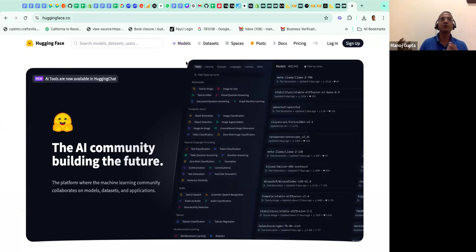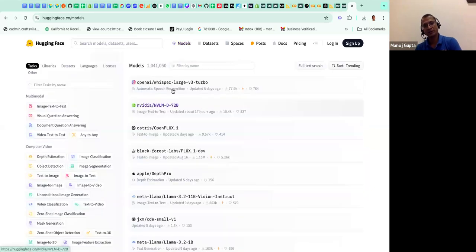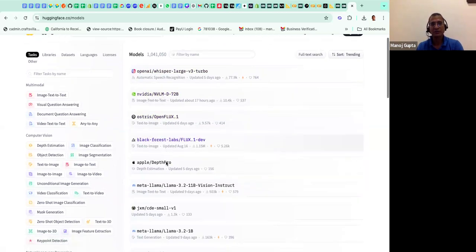So the good part is that if you take, let's say, Mistral or Llama, if you fine tune it and your model is good, you would put it on Hugging Face. People can download and start using your model. So that's a good part of Hugging Face, because this is where all the models are. You can say the top model here is OpenAI Whisper Large V3 Turbo, and then NVIDIA NVLM, and all those kind of stuff.